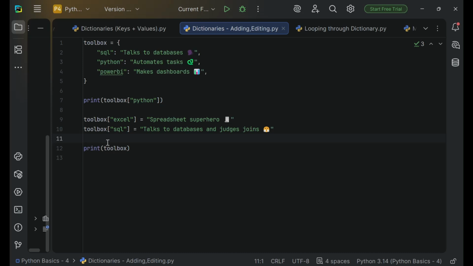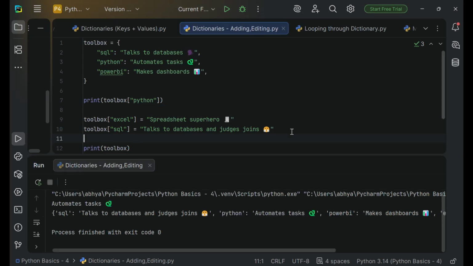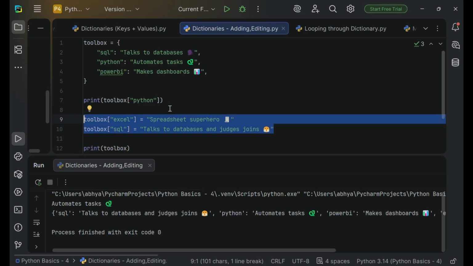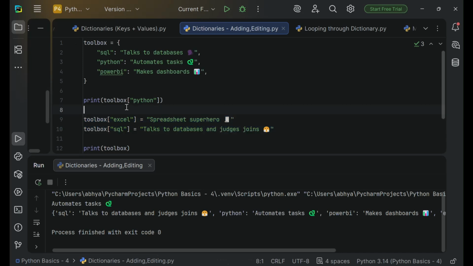Now let's look at adding and editing dictionary entries. Here is an example. Let's run it. These two lines do two possible things. If the key does not exist, it adds it. If the key does exist, it updates it. Same syntax. Python decides based on the key.